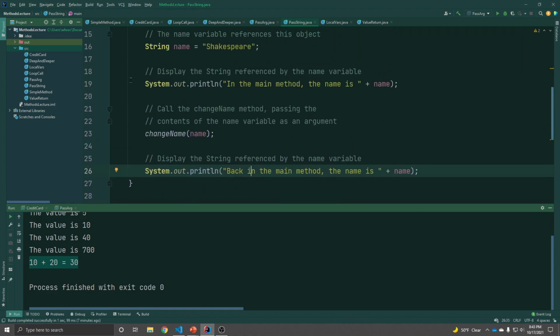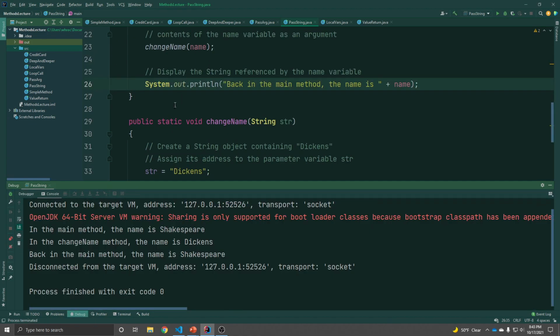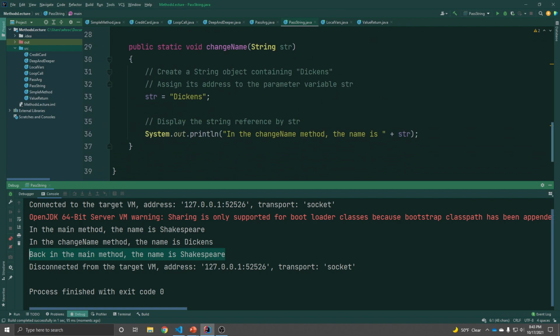So let's see if this actually changes what name is referencing. I'm getting some ugly networking issues here, but we can see in the main method, the name is Shakespeare. In the change name method, the name is Dickens. Back in the main method, the name is Shakespeare, right? So why is this doing this? Why is this not changing Shakespeare to Dickens in the main method?